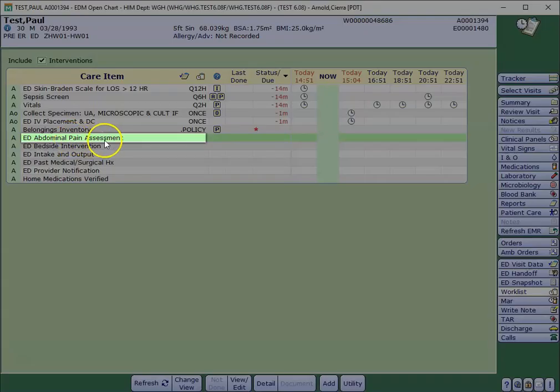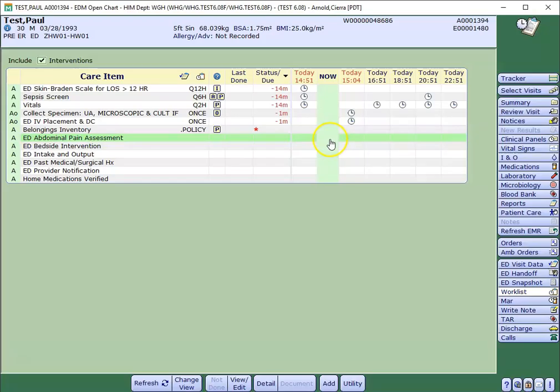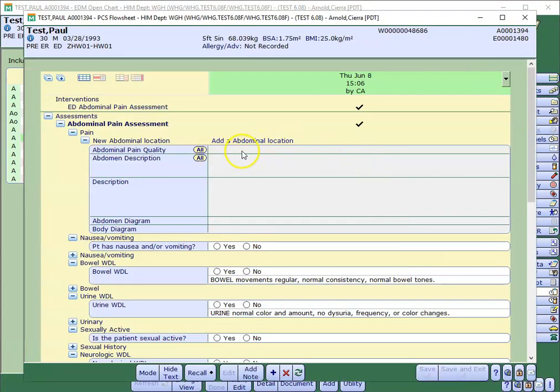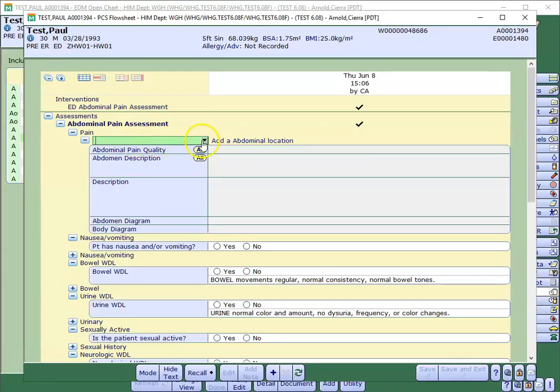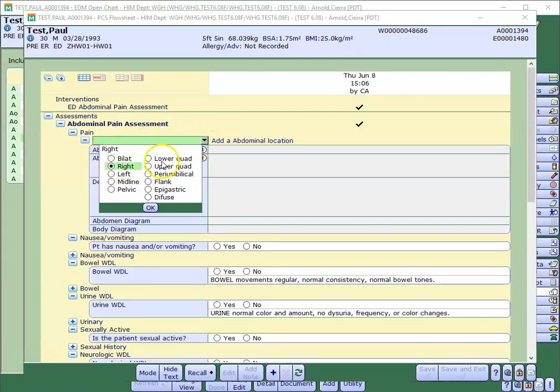So I find my ED abdominal pain assessment. I'll check in the Now, and I'll select Document. So this very first one I can't chart in unless I select a new abdominal location. So I'll go ahead and select a location.